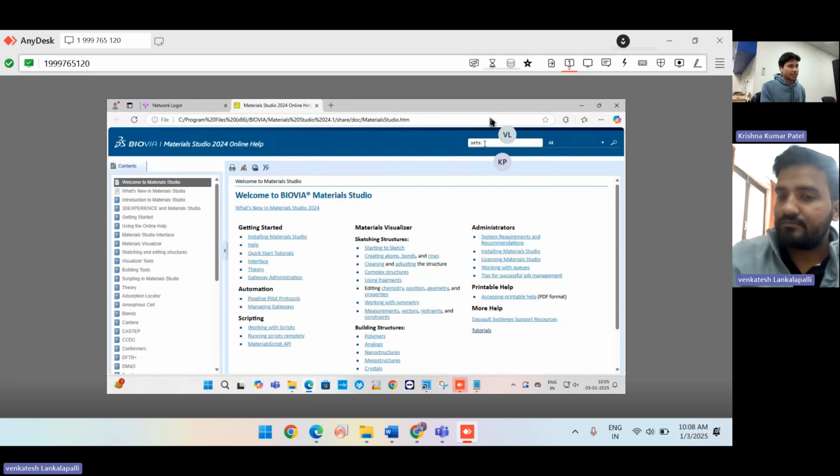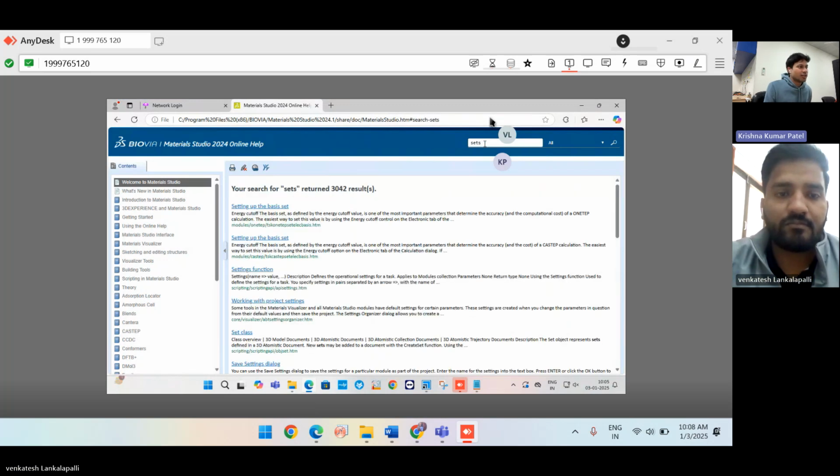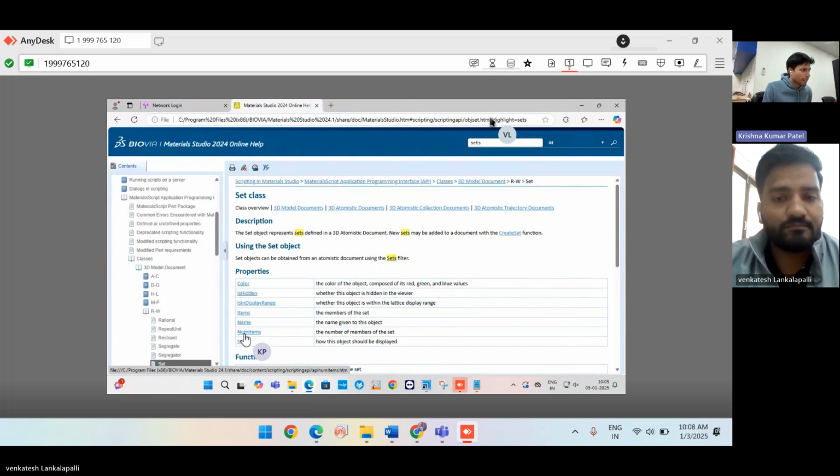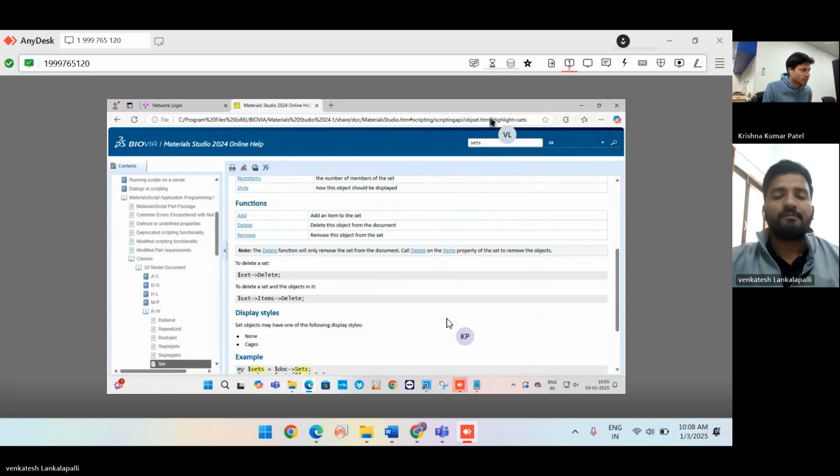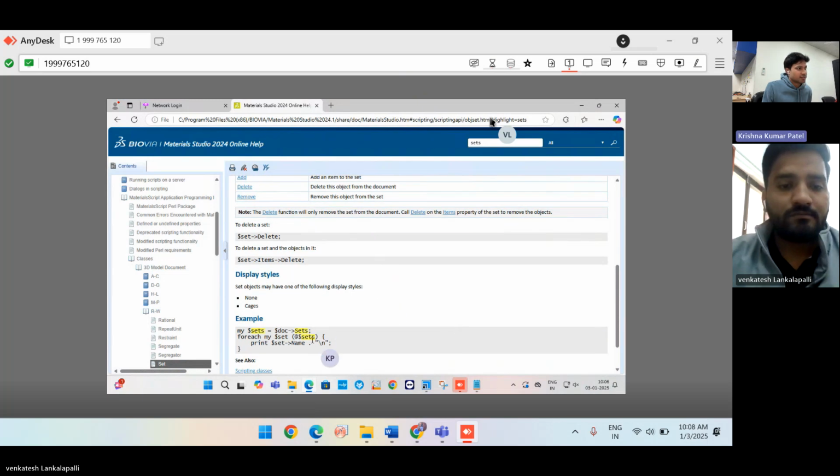So how do we create sets? I'm going to search something called sets and read about it. Setting up the basis set here. Set class, maybe. Let me see. This is telling you how you can create sets with Perl, but that is not what I want.